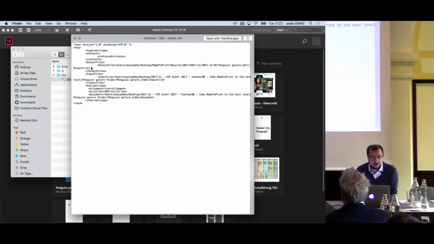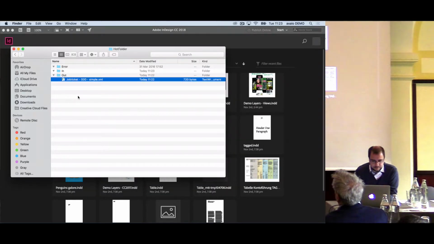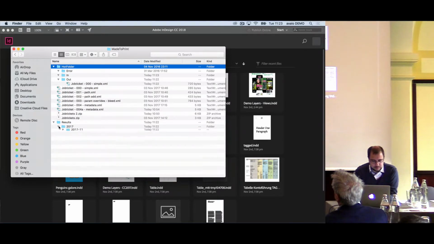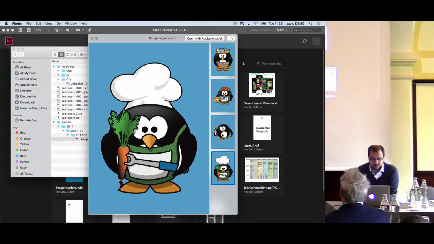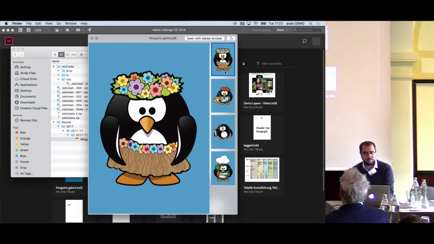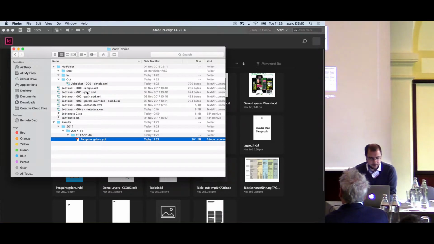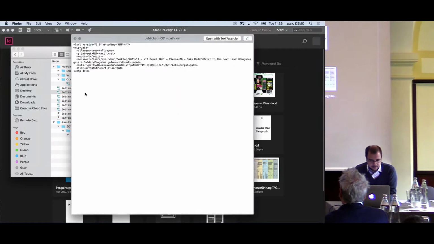So you can do whatever you need to do with that document. And it lists you also the input files as well as the original job ticket. So just go to the results. I have the multi-page Penguin PDF.